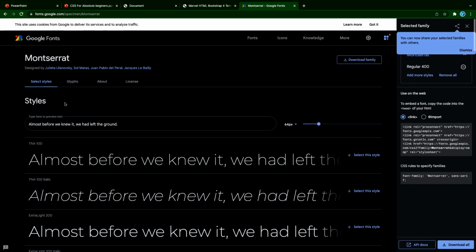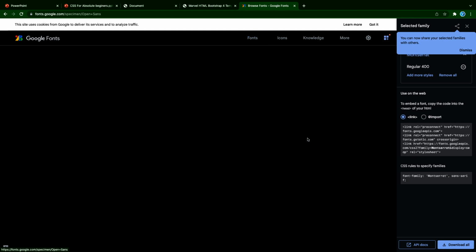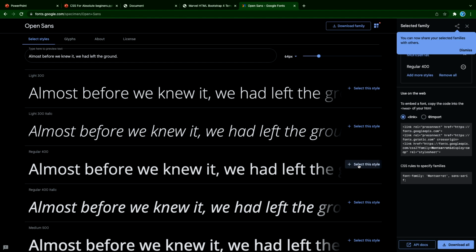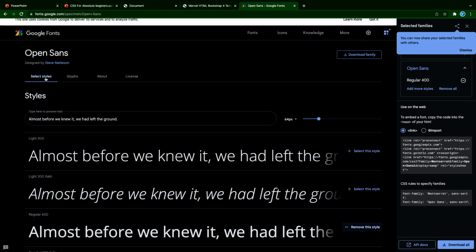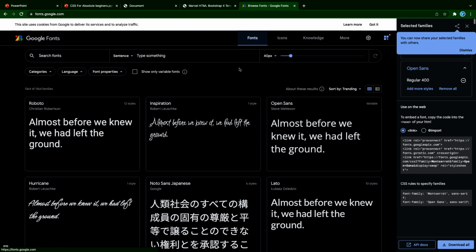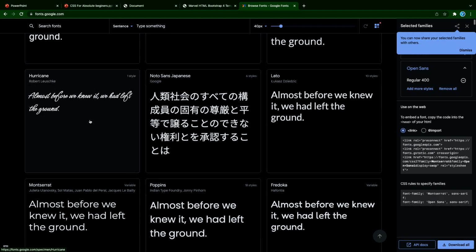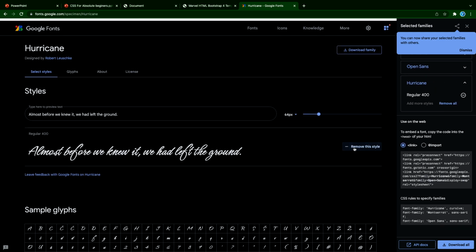We look for more fonts we want to use. If you don't want to use just this, we could look for more fonts by searching. So I think we also need Open Sans. Do the same thing, hit the plus button. And what else? Lato. Let's use this. We need them.